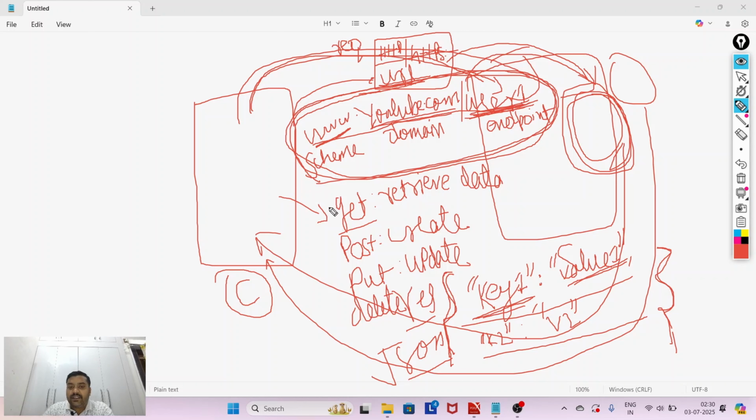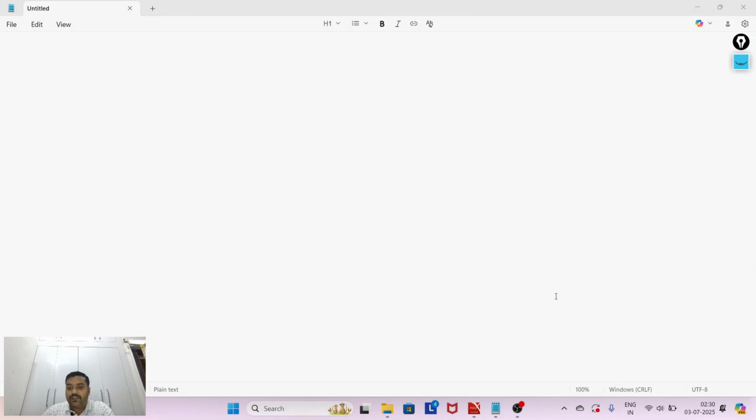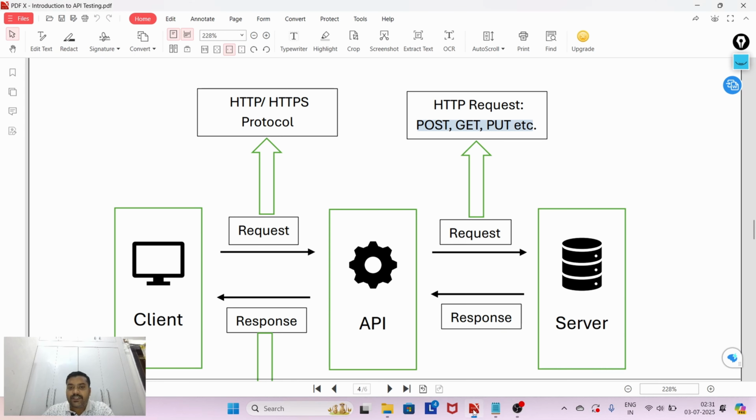So basically these are the HTTP methods. Basically these are the only methods that we use in day-to-day life. So let's come here. All the information I have listed in this PDF. When you go through all of it, you will get everything very easily.